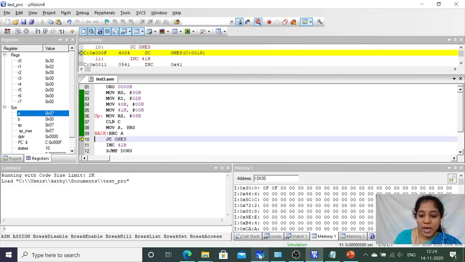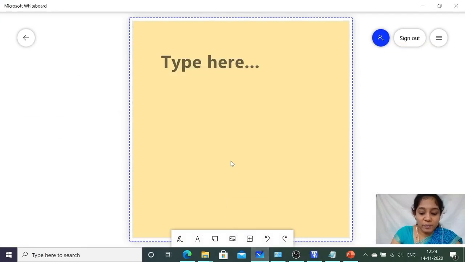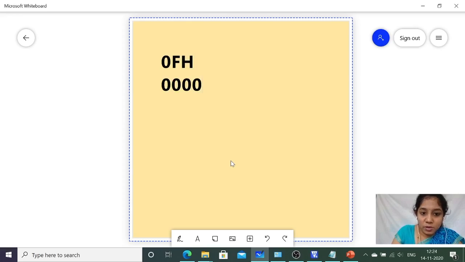So what was the data that we had given? 0FH, right? 0FH means what? That is 00001111. What happens if you rotate right once? Initially we had cleared the carry, so let me take this as carry. It is clear. What happens once you rotate right once?